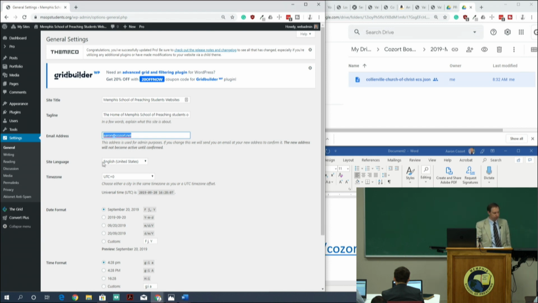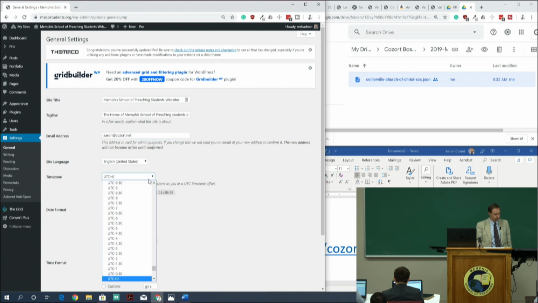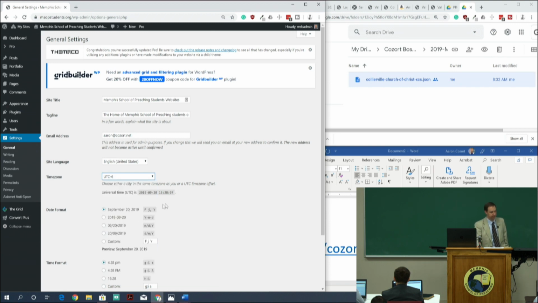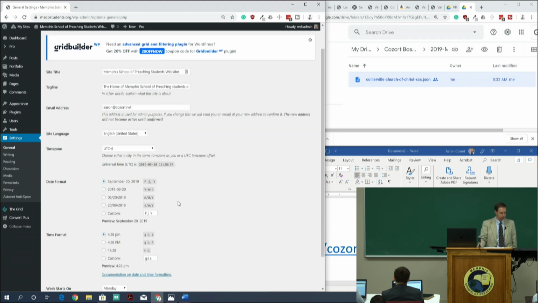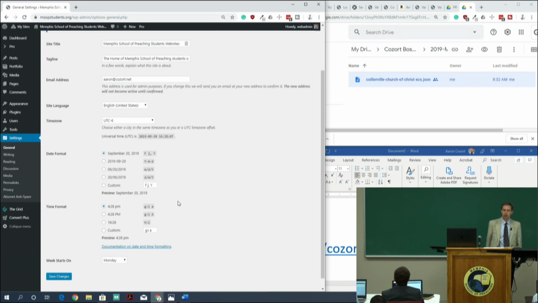The other things we want to do is we want to change the time zone to UTC -6. That's the time zone that we're in, Memphis. If you were building this for a congregation in Zimbabwe, don't do -6. That's not the time zone for Zimbabwe. Okay, UTC time is worldwide time. So you'd have to choose the segment of the globe that you're in. And since we're building this and not in the business world, we're going to make the week start on Sunday, not on Monday.